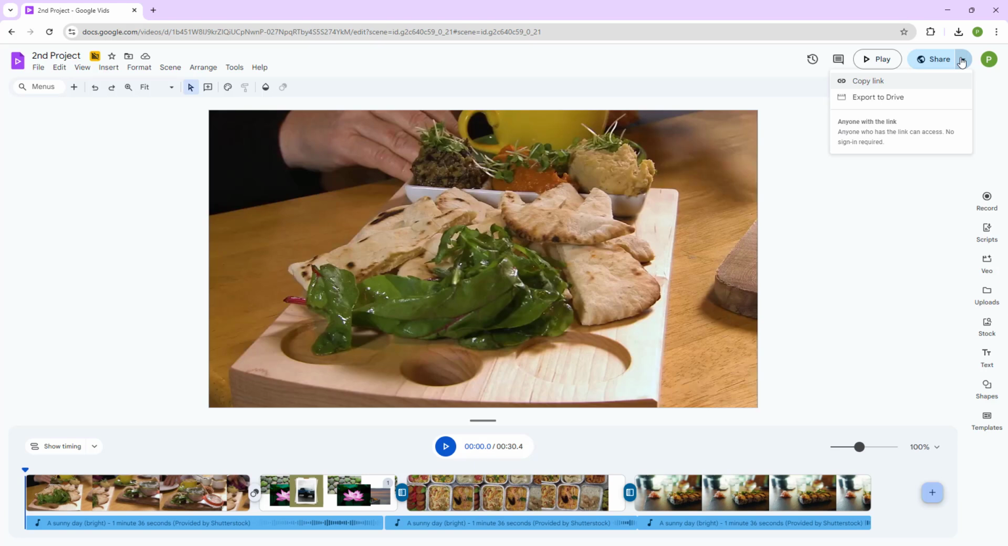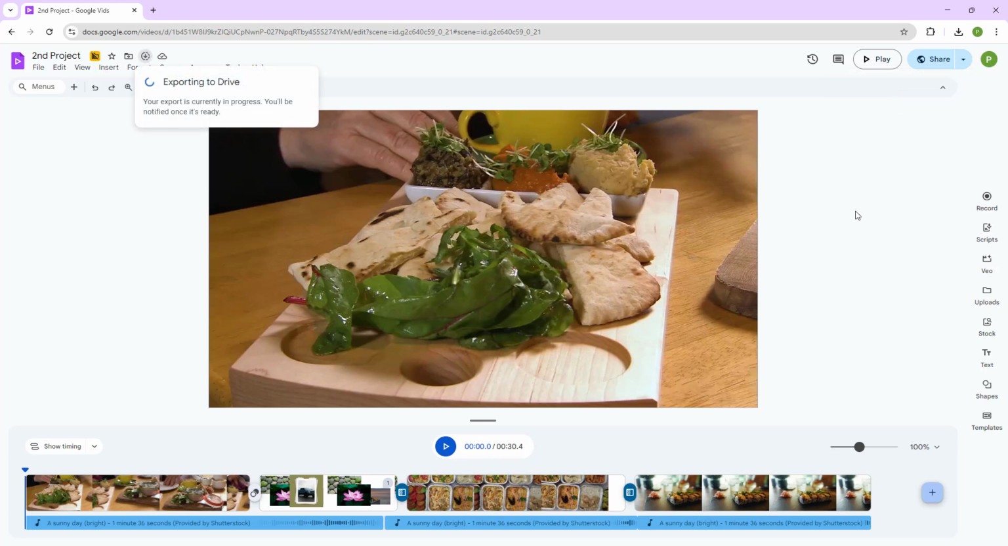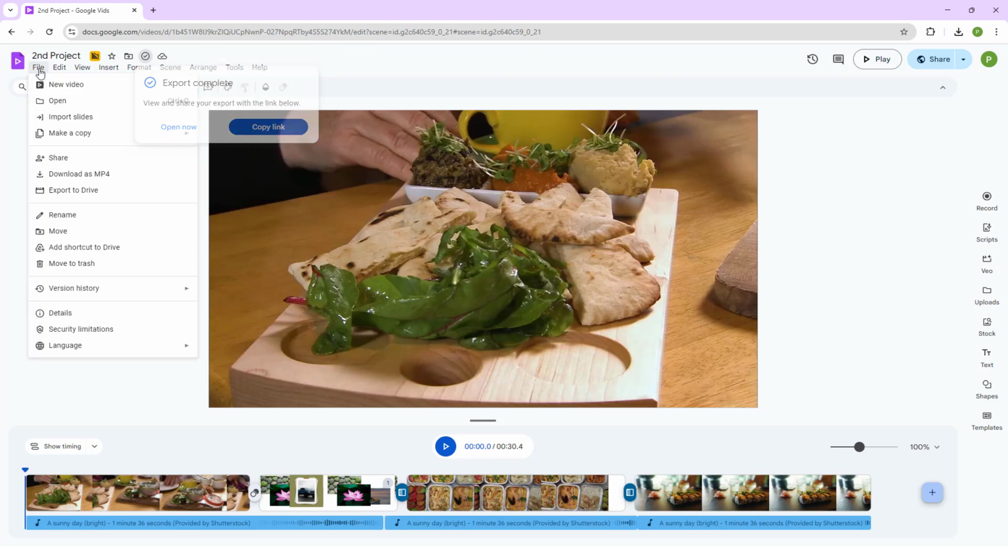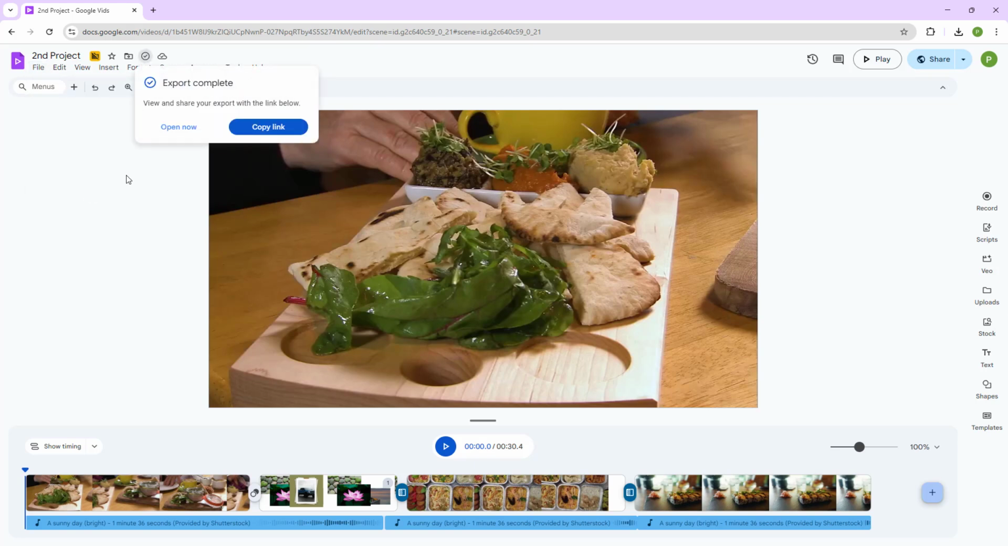You can click on the down arrow button right here and choose export to drive. Once you do that, the project will render out and simply export out to drive right here. You can also go around on the file and choose export to drive option right here, just like this. And then you can see that you can open it directly in your Google Drive.